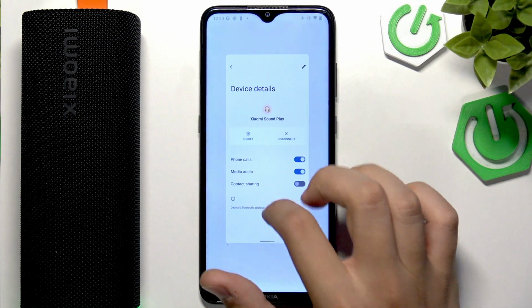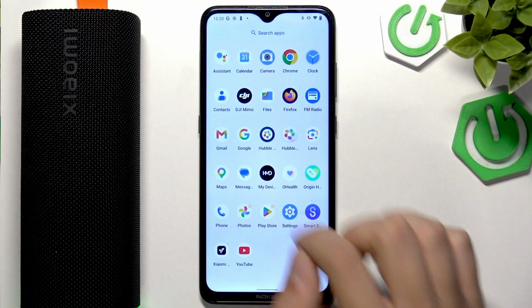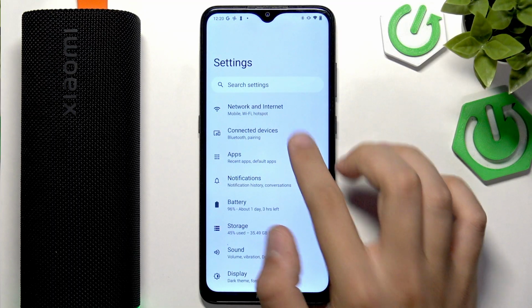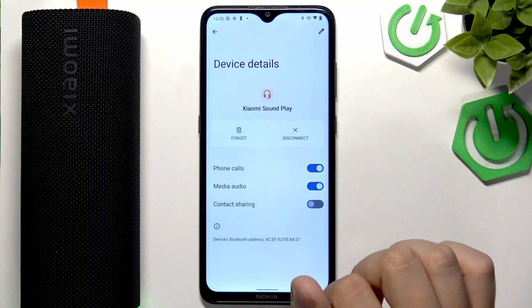So, the first thing that you need to do is to open the settings in your phone. Here you need to tap Connected Devices and tap here this gear icon near your speaker.